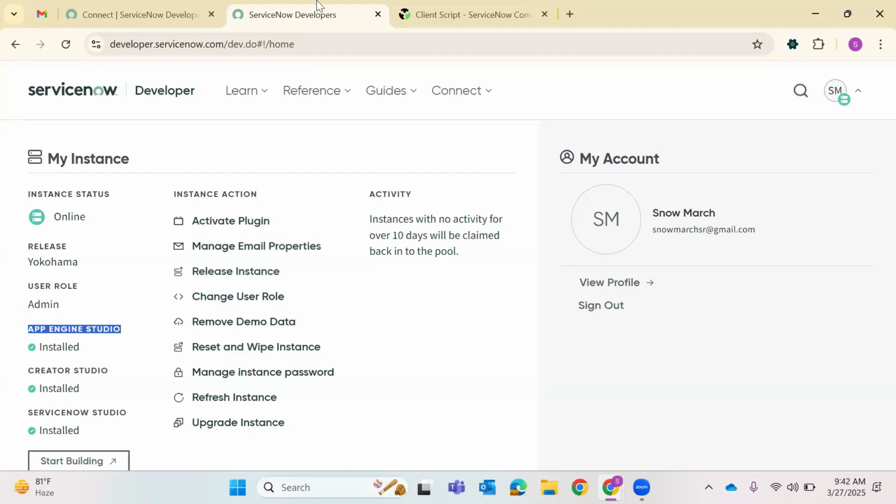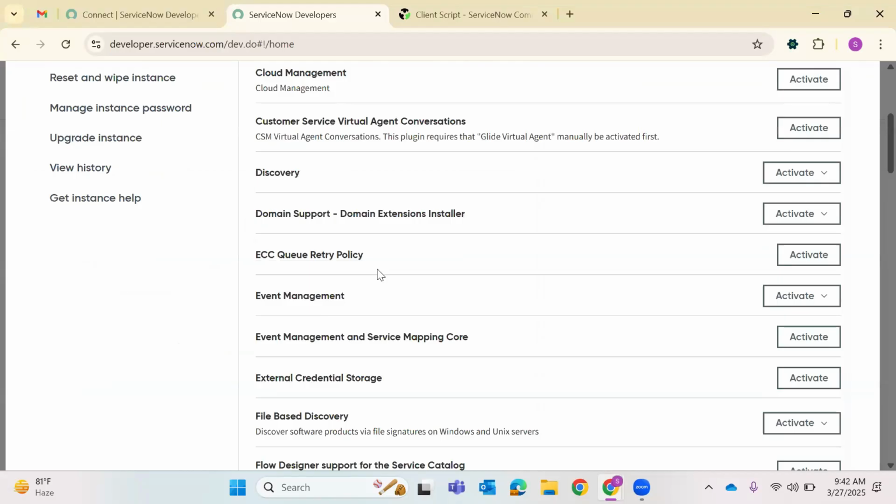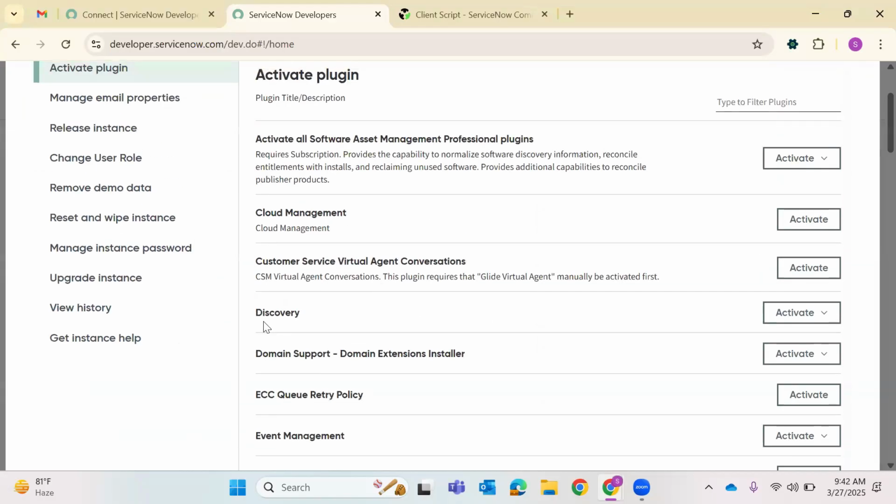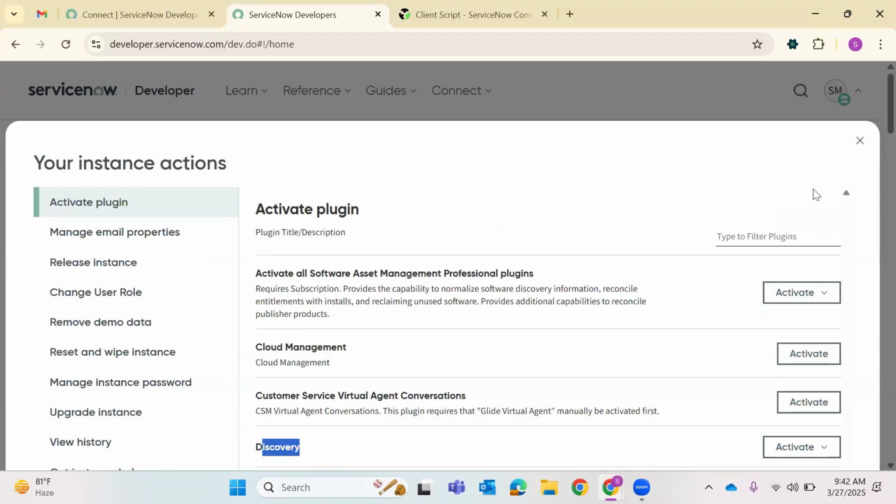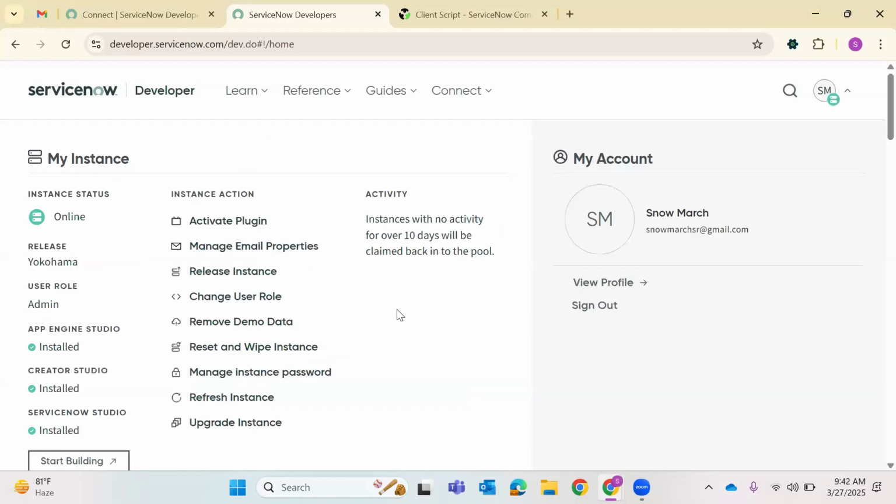Coming to plugins, plugins are nothing but functionalities that are not given directly. You have to activate them. Most of the plugins are given free of price. So let's say for discovery they need this plugin, so they just click here and activate it. You need not pay anything. But there are a few paid plugins. When you work on your projects, usually your client will take care of those expenses.